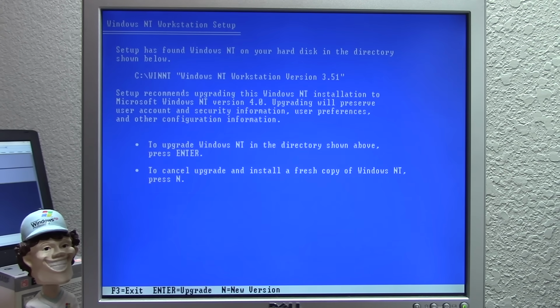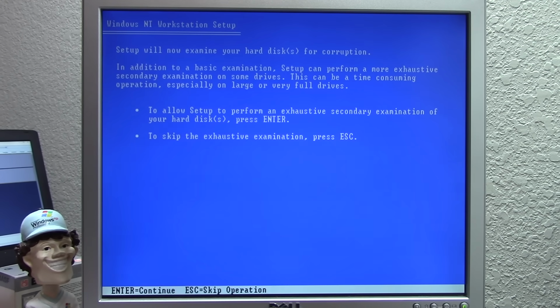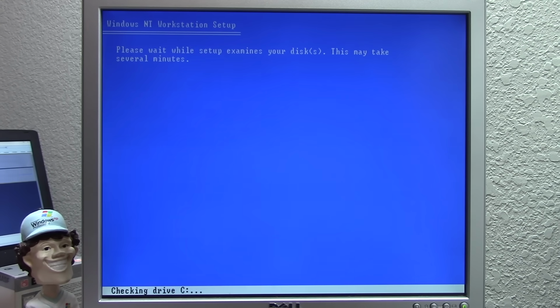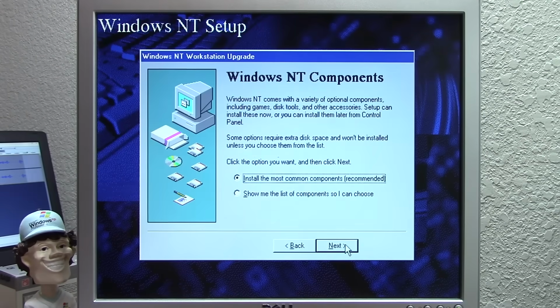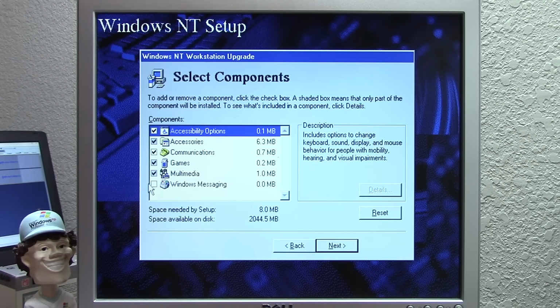Once again, we get the exact same message. Setup has found Windows NT on your hard disk in the directory shown below. We're going to upgrade it by pressing enter. And we'll now examine our hard disks for corruption. Sure, we'll press enter. And yeah, check that out. Again, I won't jinx myself, but it looks like right now that NT 4.0 is breezing through the setup process, which is pretty awesome. We're not going to create an emergency repair disk. We're going to choose the components actually, because we want to get everything.